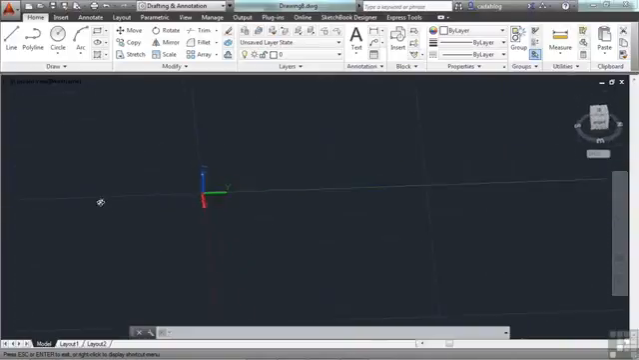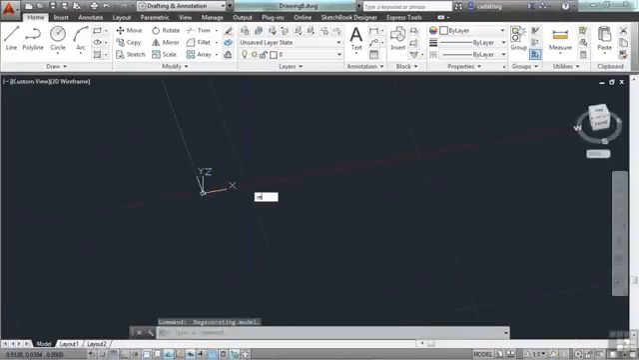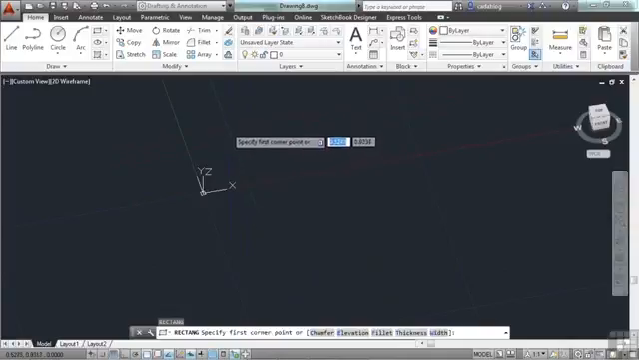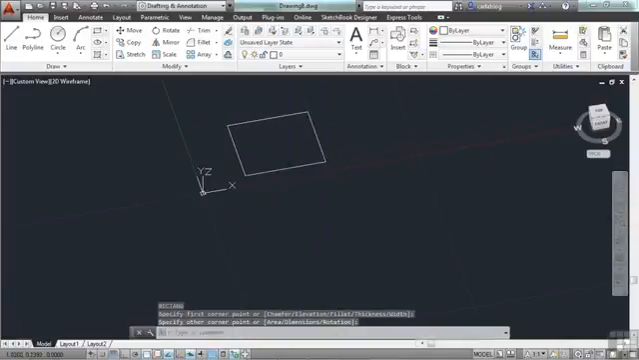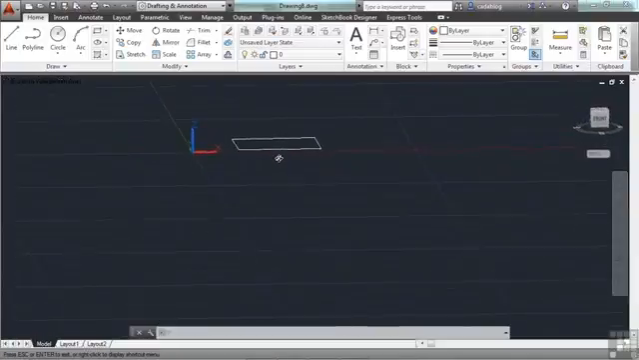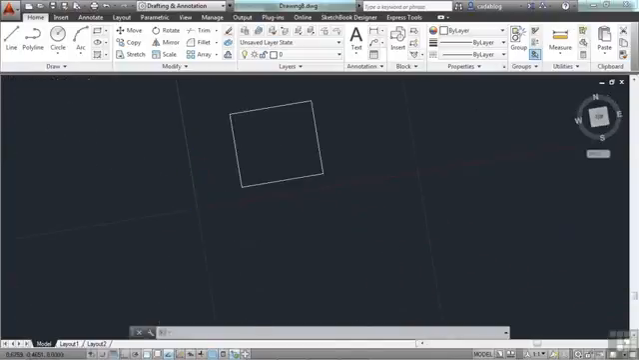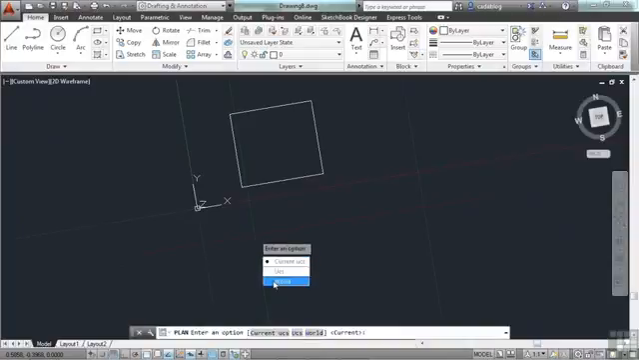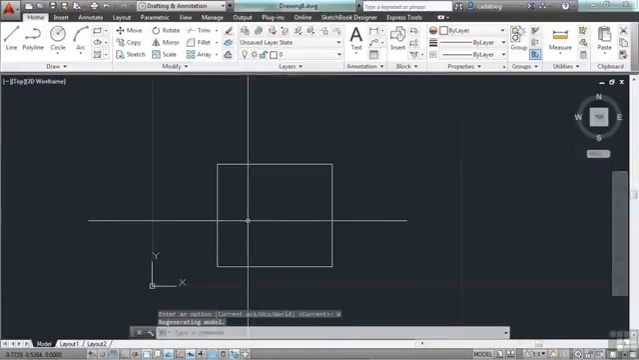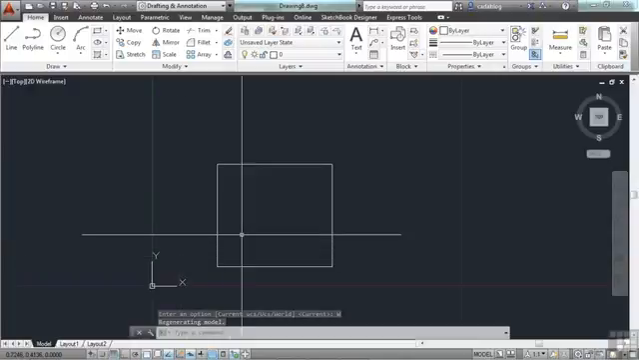And you can reposition your user coordinate system in a lot of different ways. And that will help you to draw different objects. So if I want to draw a rectangle, I can. It's still drawing in the X and Y plane. And as you can see, it's flat. We'll talk about different things like that a little bit later on. But to return, just type in the word plan and click on world. And that will reset you to the regular XY plane.